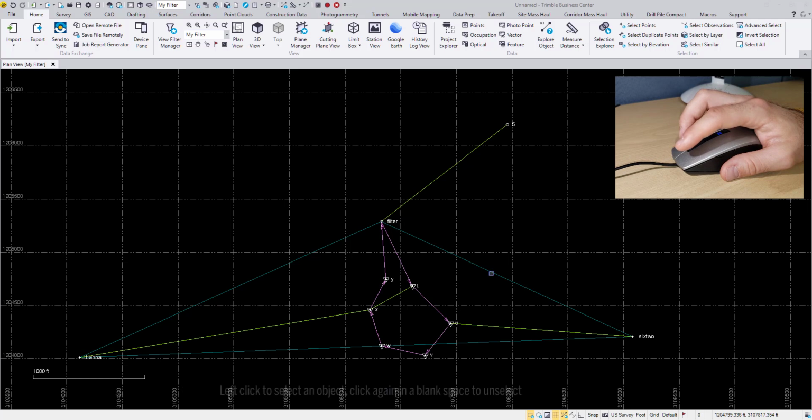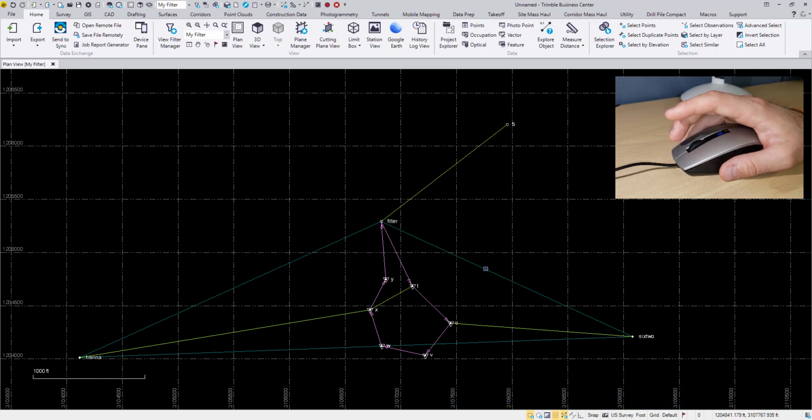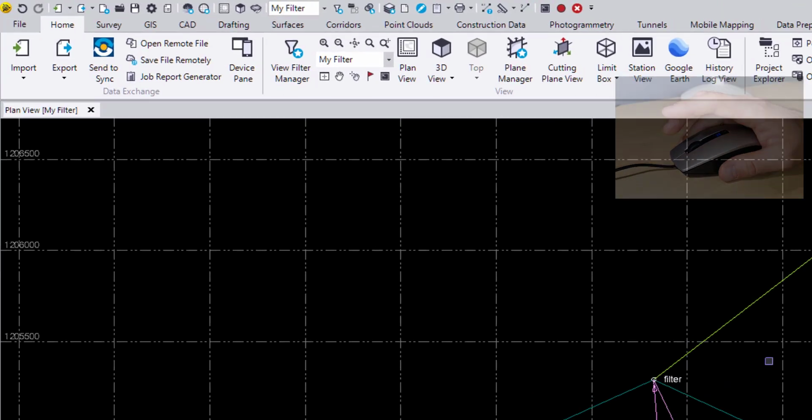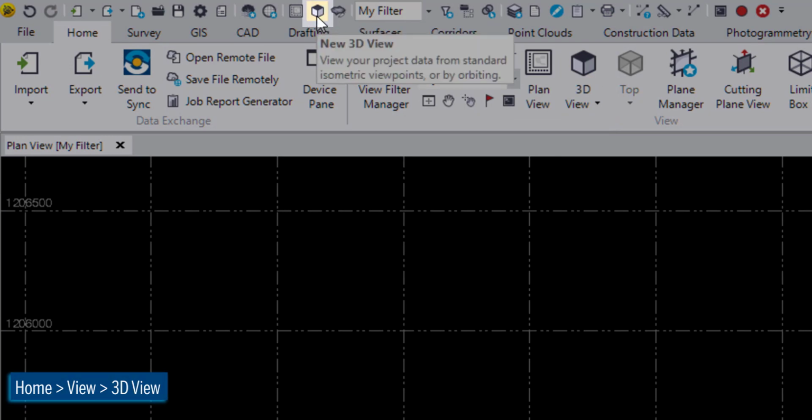Clicking on an object with the left mouse button, we'll select it. Clicking not on an object, we'll unselect it. Right-clicking on an object will open a context menu for that object, including opening object properties. Let's open a 3D view. This can be found on the Home ribbon or on the Quick Access toolbar.